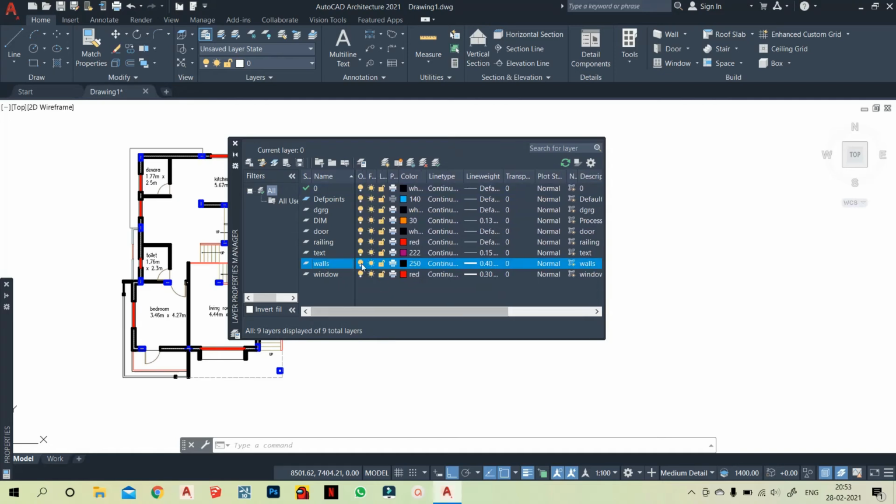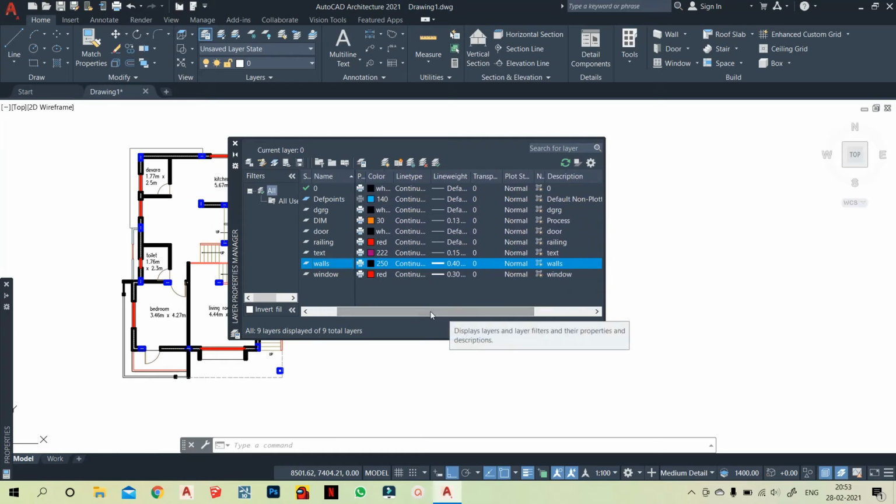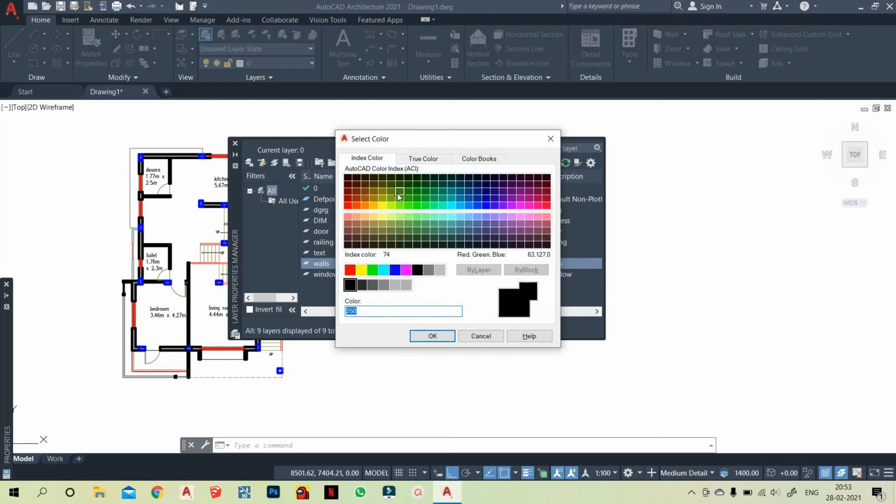The first thing, these three things, we will learn at the end. So first I'll talk to you about the properties. Okay, so first is the color of the layer. What do you want the color of your walls to be?